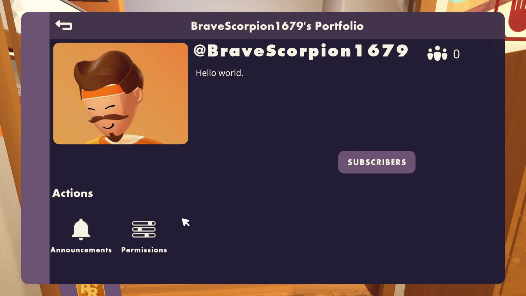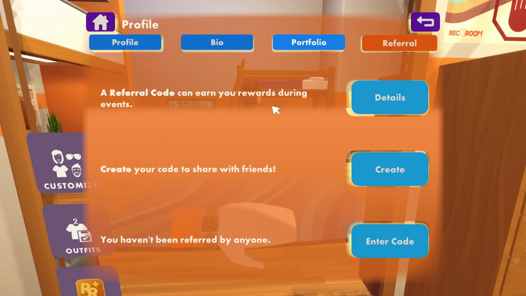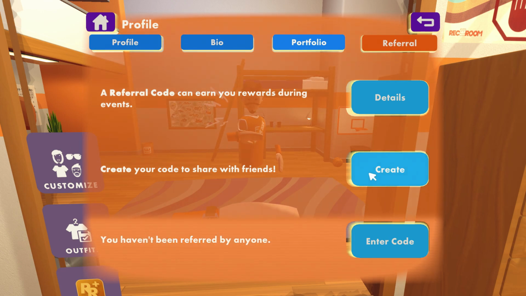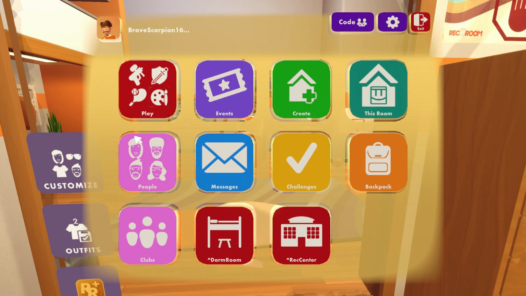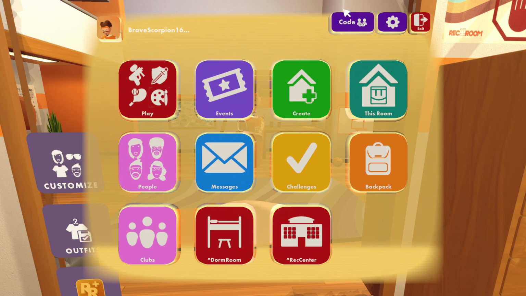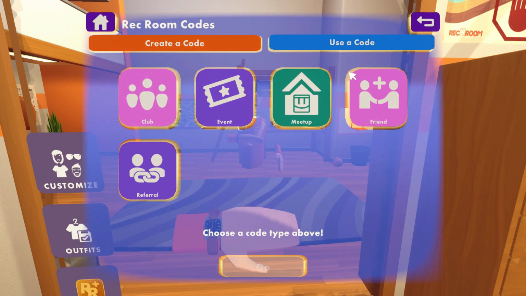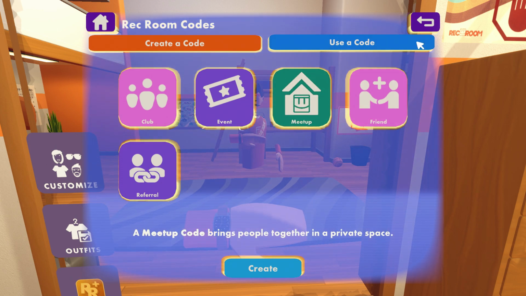This is your portfolio, and when you click on this, usually if you make rooms in Rec Room, it will show up somewhere around down here. It'll show you inventions and the rooms that you're part of or that you're an owner of. Referral codes. You can earn rewards during events using a referral code. You get a code to share with friends. You can get referred by someone or refer another player. All that stuff. I don't really use that part of the watch menu. But here's the referral code stuff here. So if you want to meet someone up, you can ask them to give you a meetup code. You type it in and you go there.